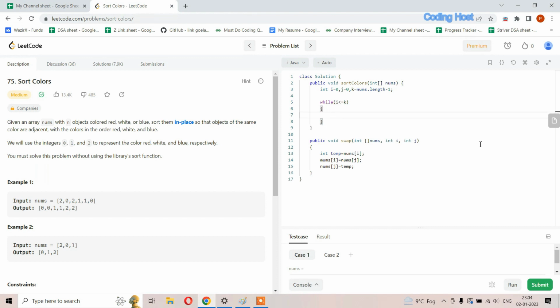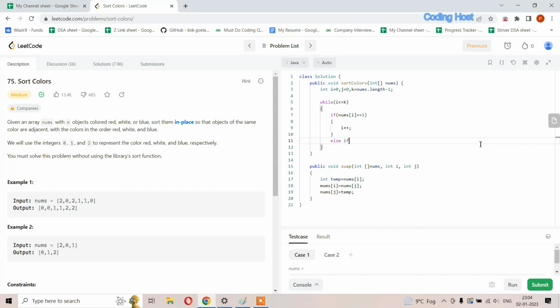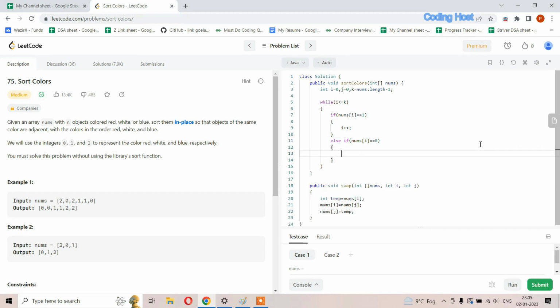In this while loop I will take some if statements. If nums of i equal to 1, in this case we will increment the i variable. Then else if nums of i equal to 0, in this if statement I will call the swap method. Here I will pass the array and two indexes, first is i and second is j. After that we will also increment these two indexes, i plus plus and j plus plus, because after swapping we have to check the next index elements.